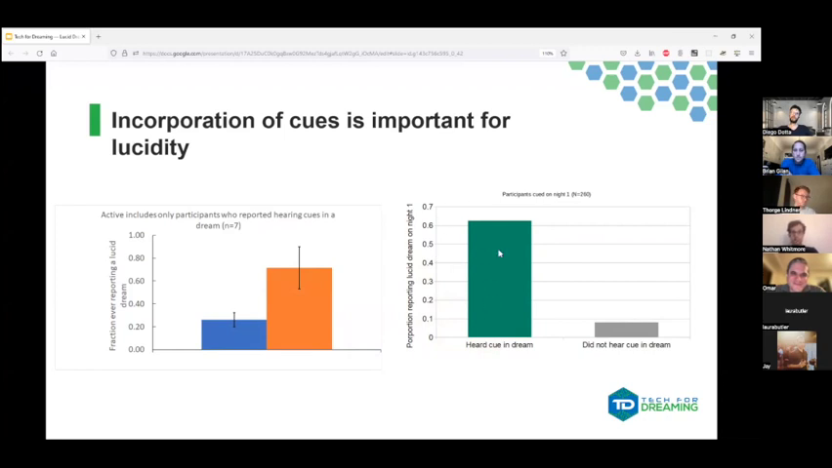And in this experiment, we see the same finding. If you heard the cue in a dream, you have about a 60% chance that that dream becomes lucid. But if you didn't report the cue in a dream, your chance of it becoming lucid is much lower.